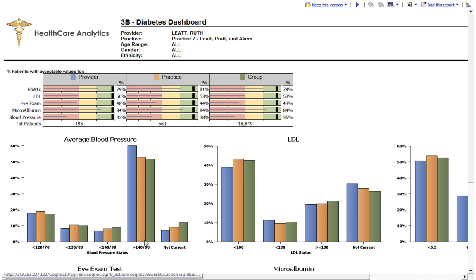Ideally, you want to get this not current number down to a very low percentage. The chances of it ever being zero would be very difficult, but we want to track this and make sure we can get it as low as possible. So even though this particular practitioner has more challenges with their patients managing their blood pressure, a greater percentage of their patients actually have their blood pressure monitored on a regular basis, compared to the practice and the group as a whole.